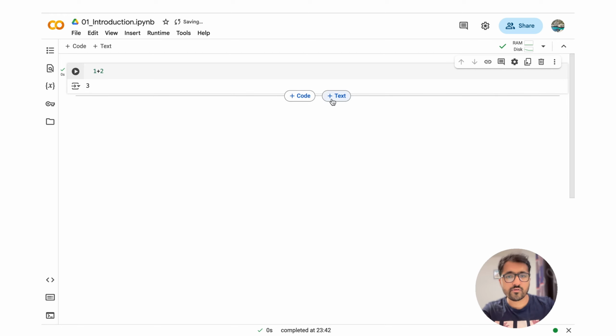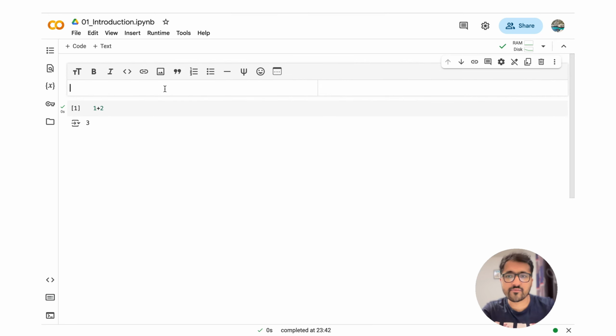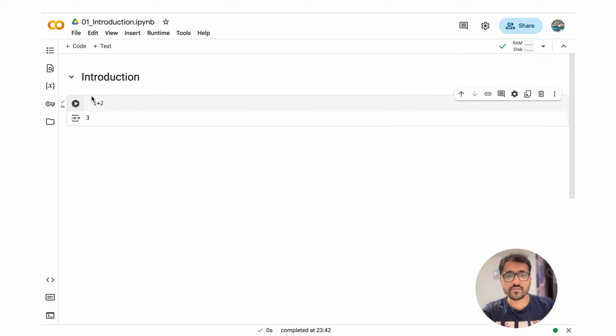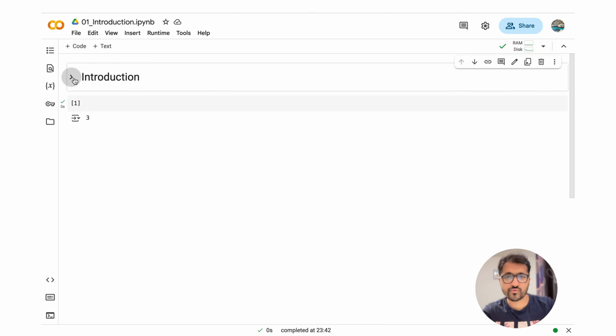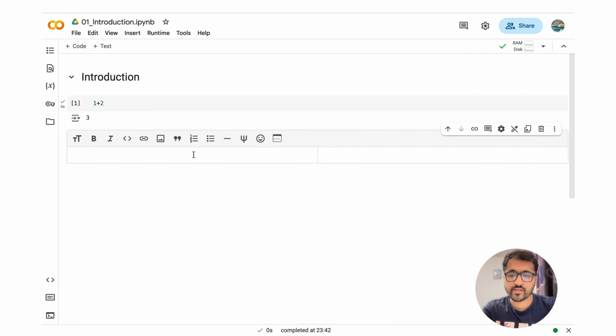And when we hover over here, you can see there is this code and text button. On top also you will see the same. So if I just click on text, I can give title to this section. So either you can type some simple text, or if you want proper titles to your section, then you can just give one hashtag, and maybe I will call it introduction as well. And with this, an arrow will appear which you can use to hide whatever cells are there underneath. I can also add one more text cell, and this time I can add two hashtags to have a subsection. So let's call it comments.